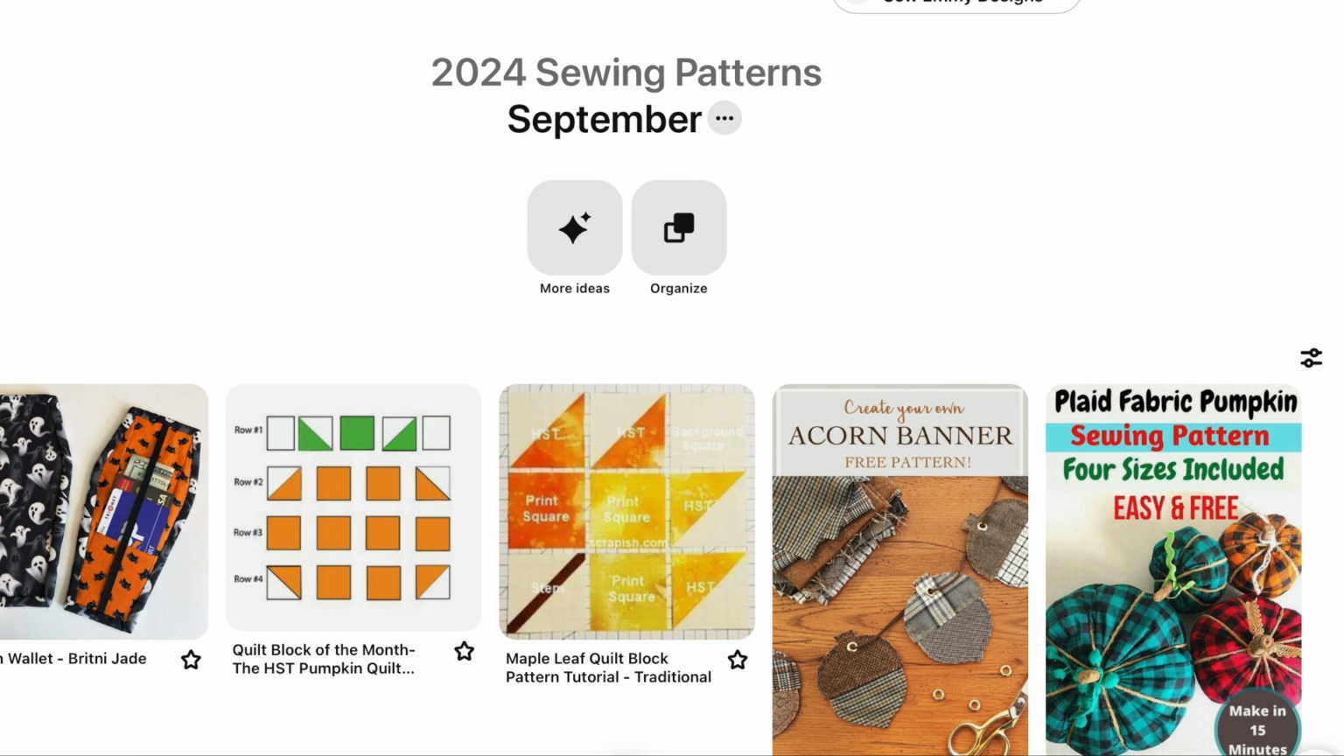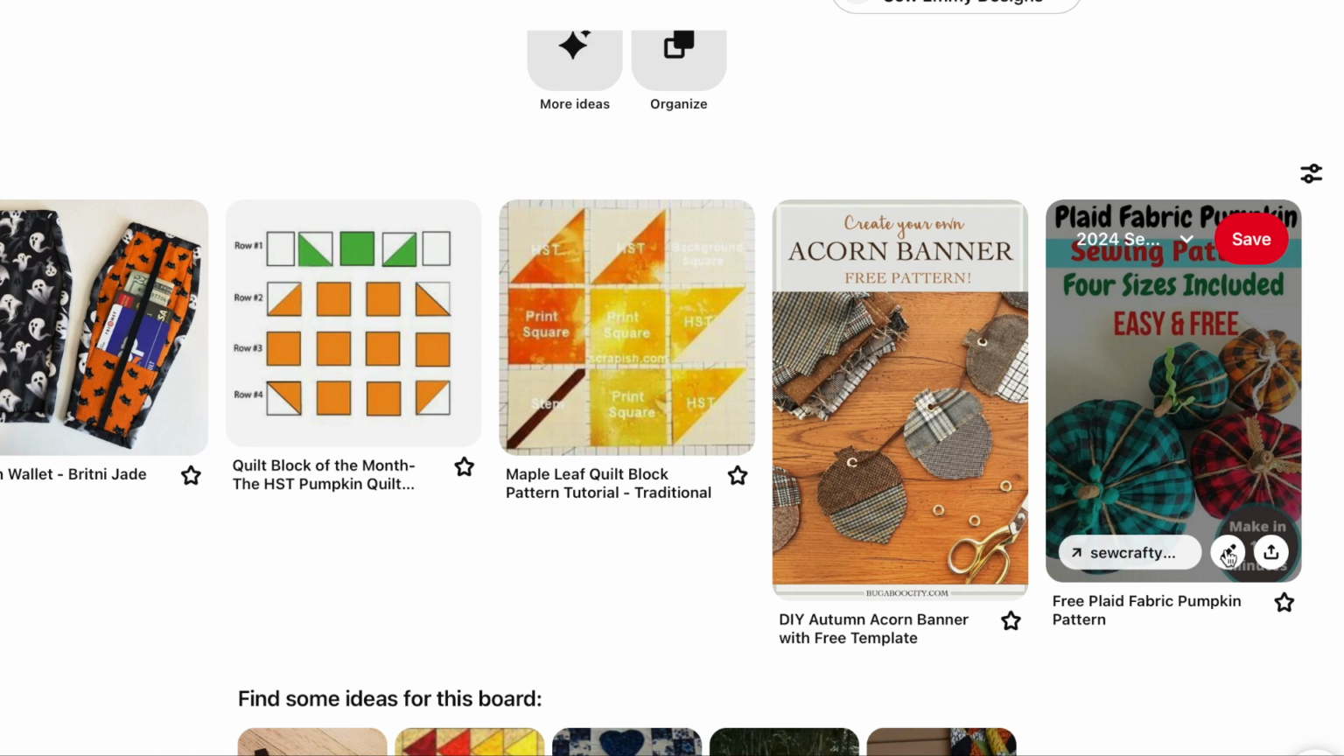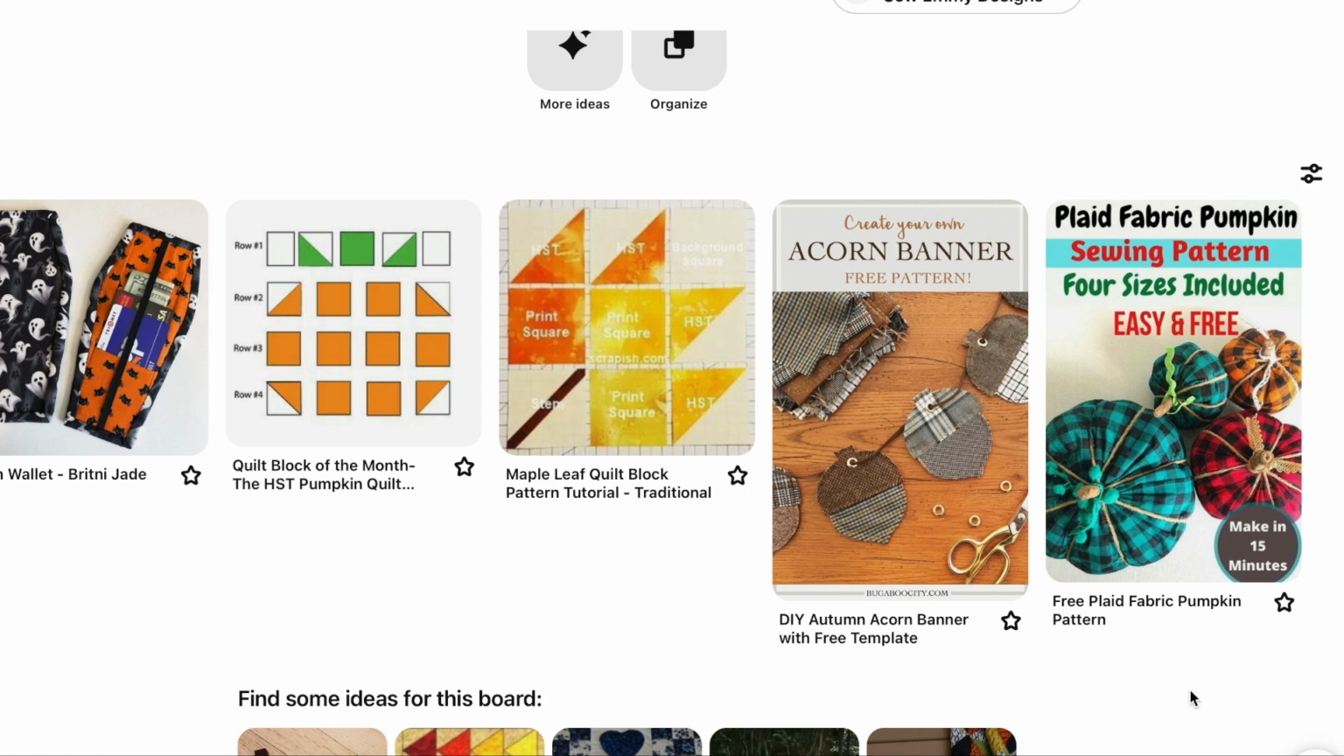So these were the patterns that I have for this month. Let me know which one you were thinking about trying. Of course, I do try to find these free patterns, and I'm so grateful for the creators for providing these as something for us to look forward to.